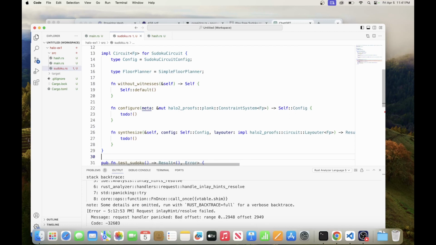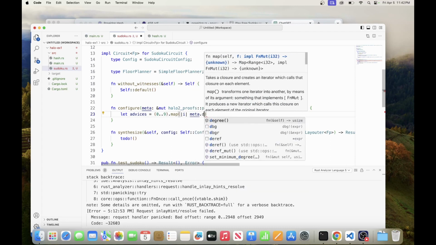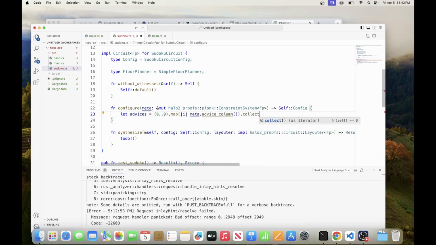All right, so configure is how we lay out our circuit. Since we have to work with blocks of 9 digits, because we have to verify that there are blocks that have exactly the digits 1 to 9, not repeated, it seems natural to have 9 advice columns. So I'm going to do let advices be 0 to 9 and map that into meta advice columns. Then I collect into a vector.